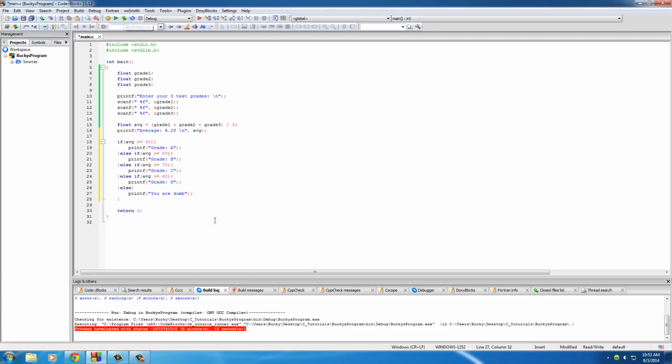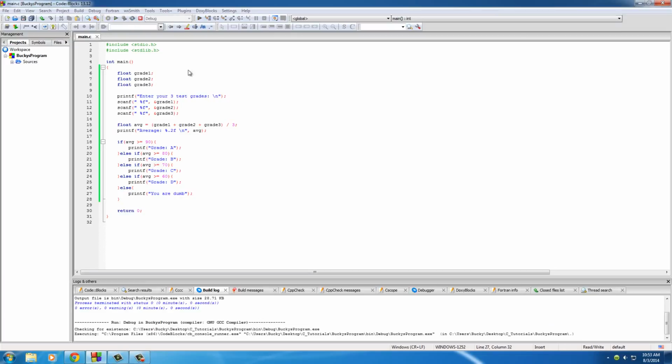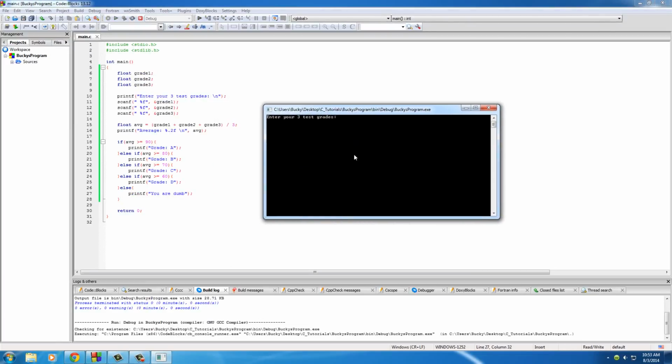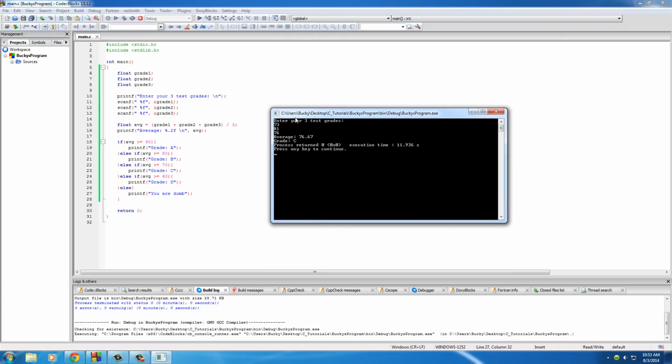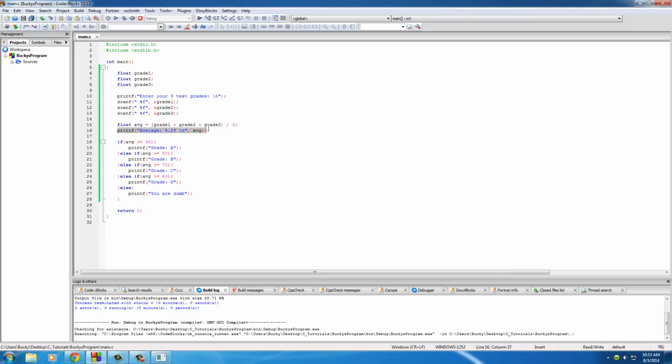So if we run this right now, everything looks good. It says enter your 3 test grades, and let me just go ahead and put like a 73 right now, and I'll make sure that I have like a, see what that is. So my average is 76.67. So what happened is it says, okay, that's your average.